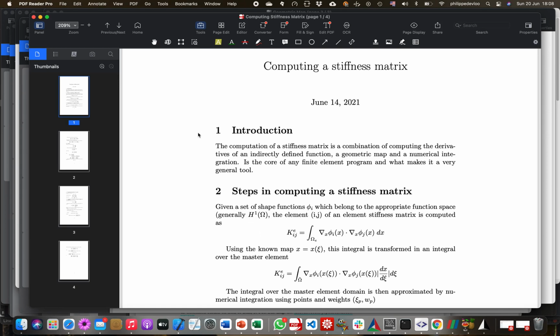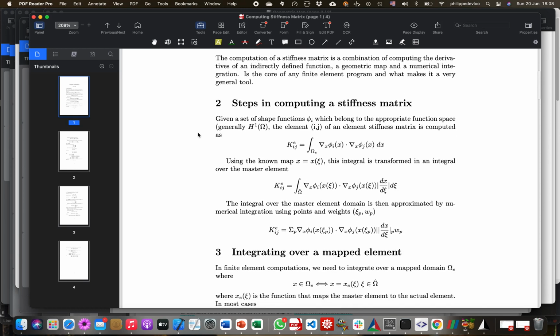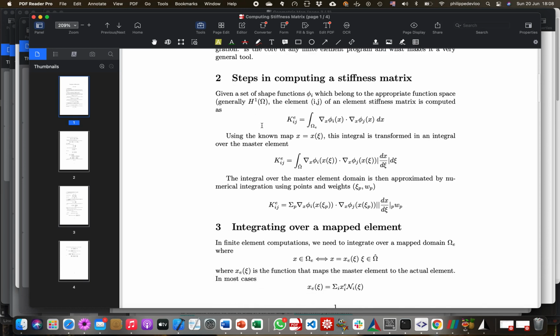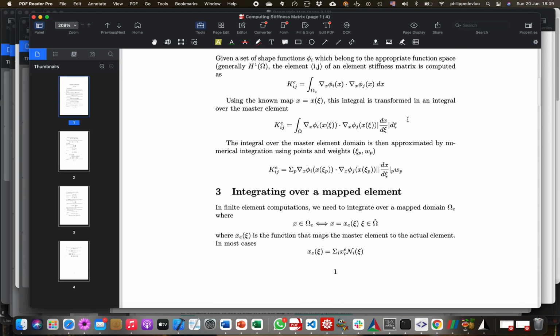So just to put in the reference, when you compute a stiffness matrix, we want to compute for each function i and j the integral of grad x of Phi_i times the grad x of Phi_j over the element. Using a known map, where x is a function of xi and eta, obtained by a finite element map, we transform this integral over the element into an integral over the master element.